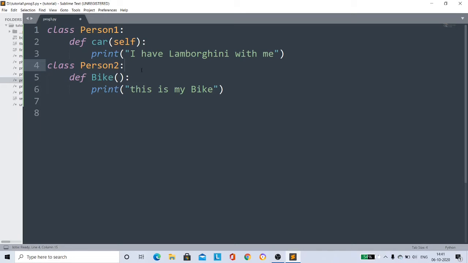To perform inheritance in Python, it is very simple. For example, now I'll show you. The person2 class is going to inherit person1. Give round brackets, and inside round brackets we have to give the superclass, from which class we are going to inherit. So here my superclass is person1. Okay, that's it. The inheritance is performed. Now I create an object for person2. So p2 is equal to person2.